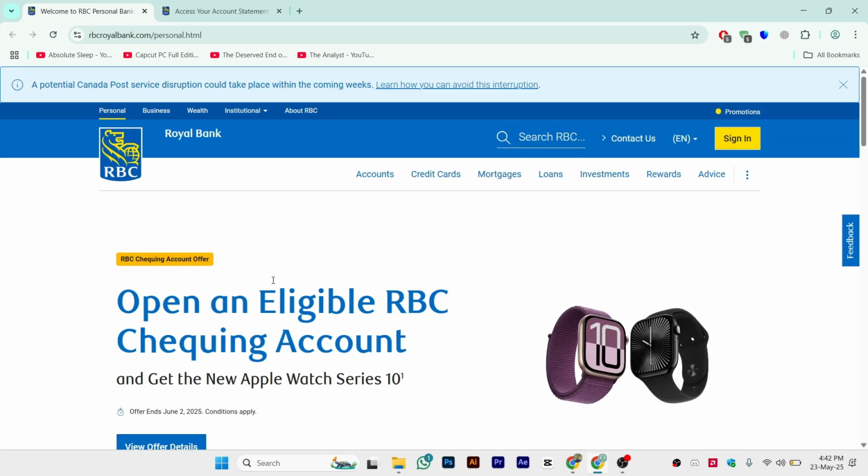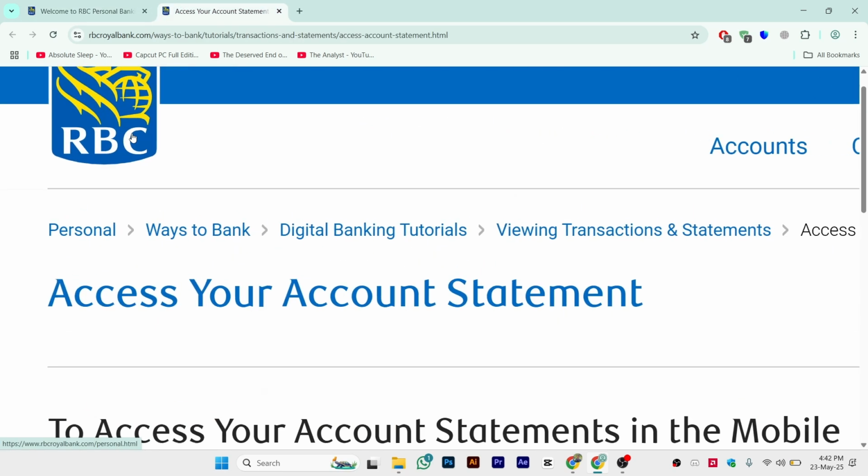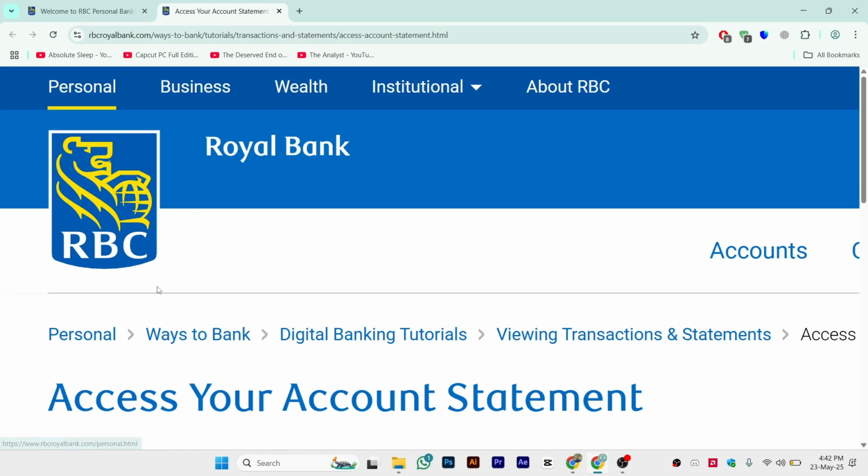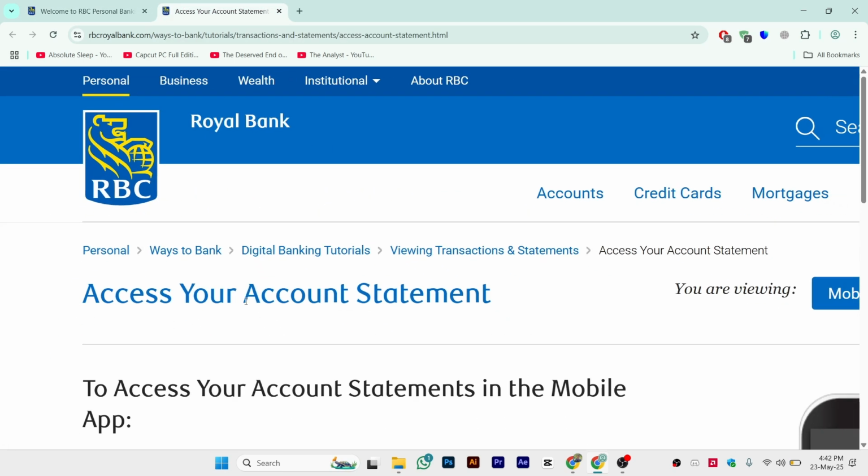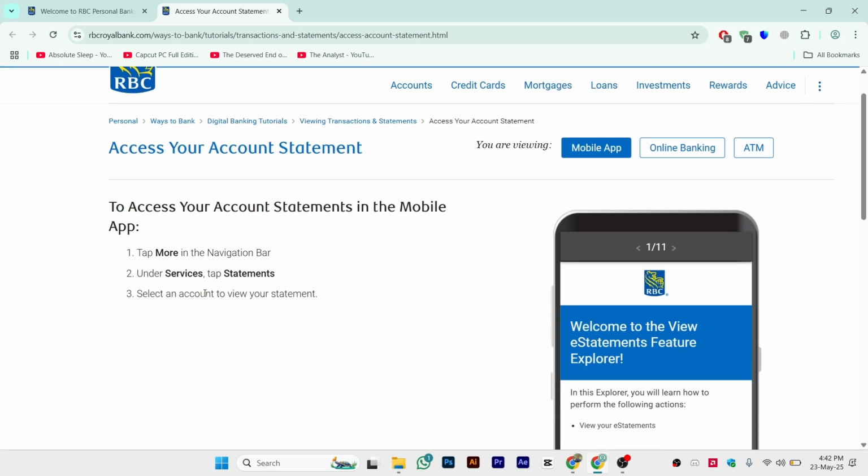So this is their official website, the RBC Royal Bank, and they have added the help section on how you can access your account statement or your balance certificate, how you can download them, or how you can access those. So here is the complete process.